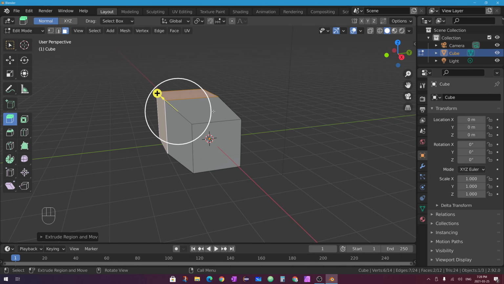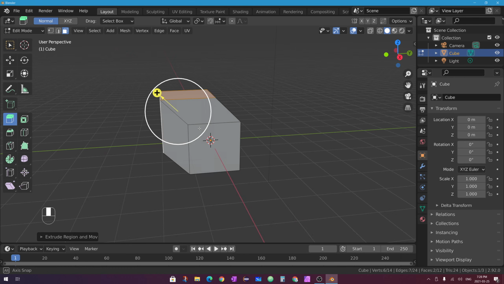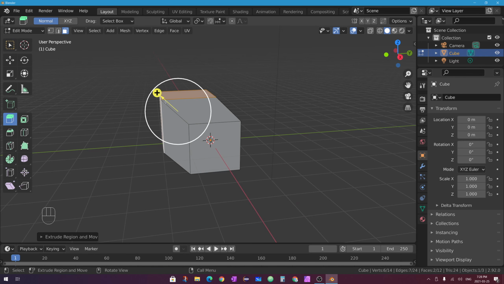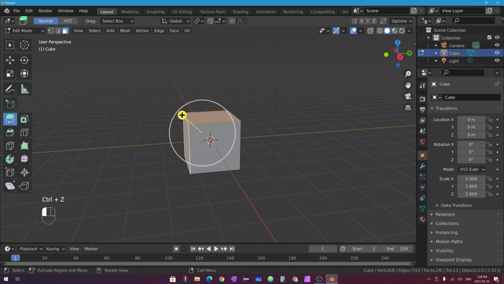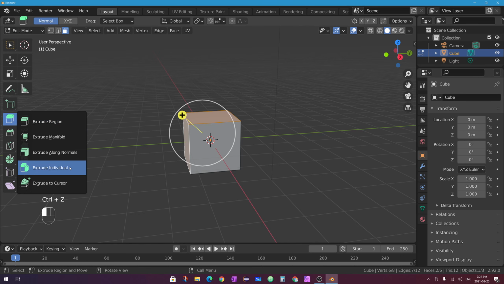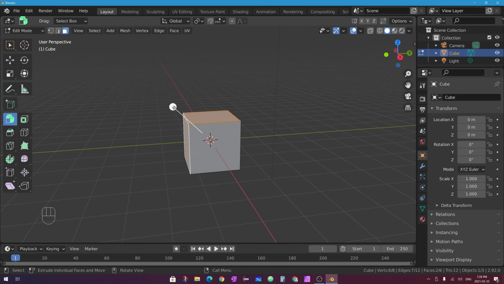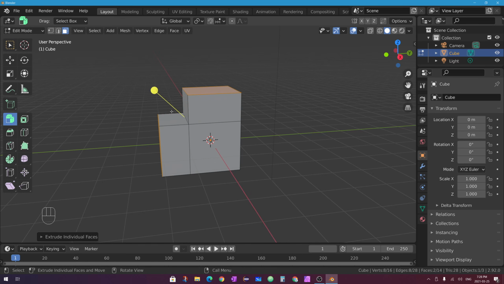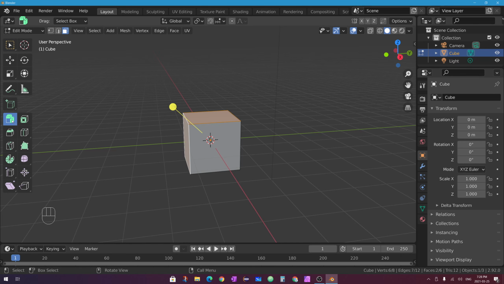So because one face is facing up and the other is facing to the left or on the y-axis, well, it kind of blends the direction together and chooses an average direction to go out. If I don't want that, I'll press Control Z on my keyboard. I could switch over to, well, extrude individual mode, which will extrude each face individually. Or I'll press Control Z. I could go and select extrude along normals.